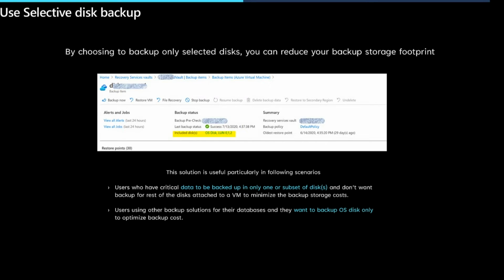For one of your key scenarios, which is backup for Azure VMs, you can use selective disk backup, which allows you to choose and backup only certain disks within your VM. This helps reduce your backup storage footprint via two scenarios: when you need to protect only critical data in selected disks, or when you need to backup only the OS disk.